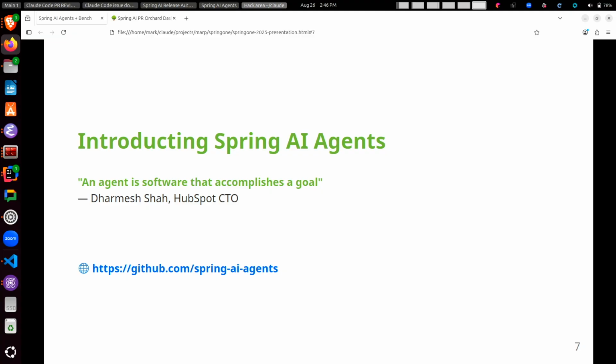The part that is more actionable right now is this project called Spring AI Agents, right? I came across this in a podcast, and I thought it was the simplest definition. It's just software that accomplishes a goal, right? That's it. I think it's easy. Don't get more complicated than that.